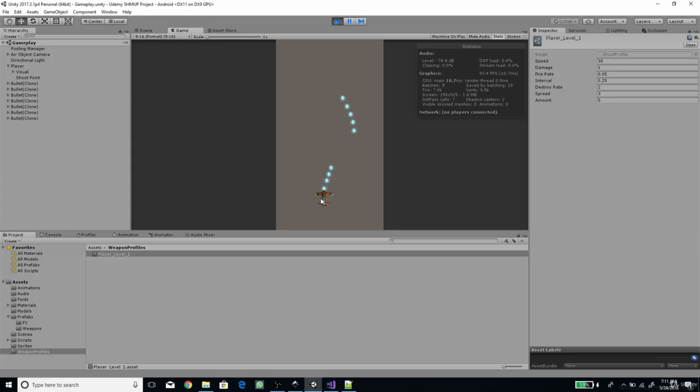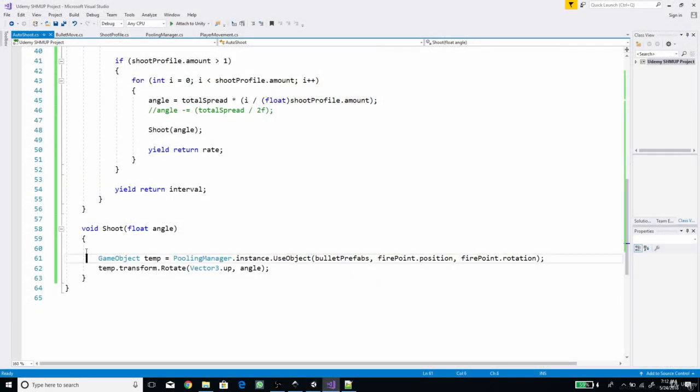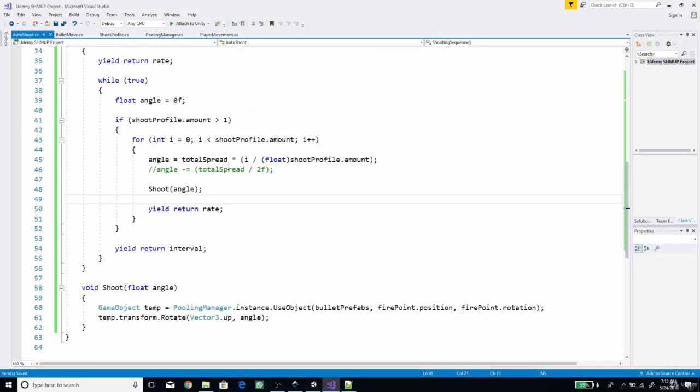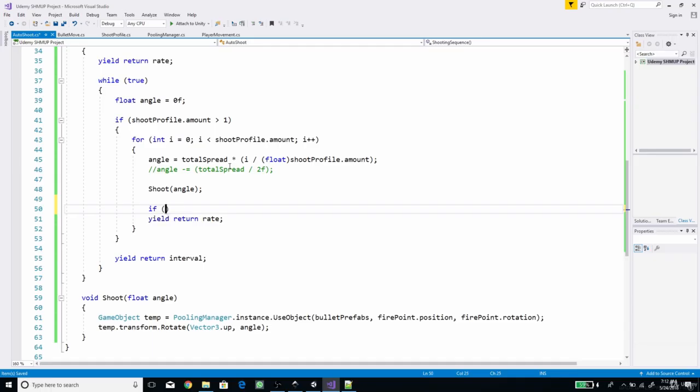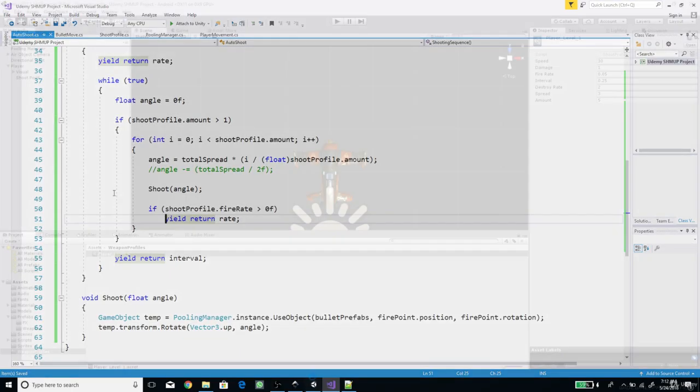Now it shoots, but we have a slight delay, causing a weird spread distribution. So let's go back to the script and fix the problem. First, let's add an if statement to check for the yield return rate. And let's set a condition. If the fire rate is greater than 0, then we want to execute the yield return rate. Otherwise, we don't want to execute it, so the loop runs on the same frame.